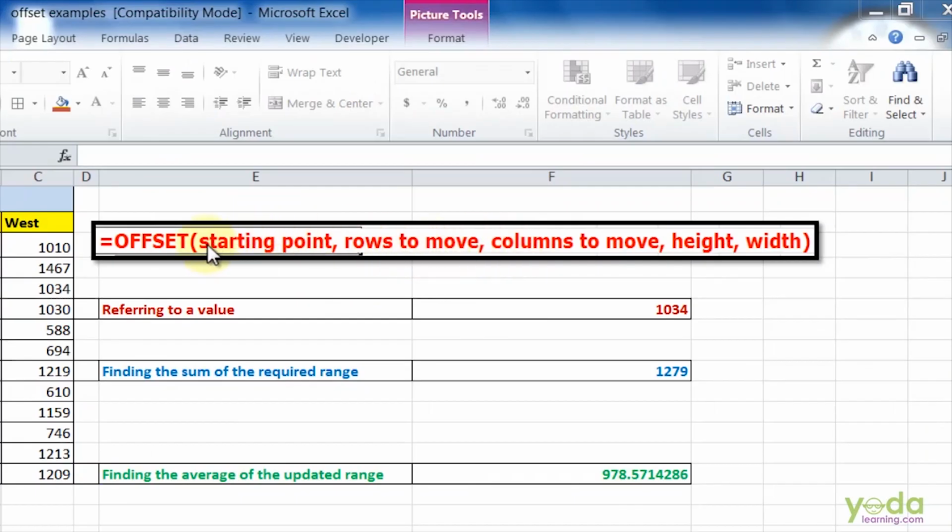So here are the arguments which we will be using with the offset function. The first argument is the starting point from where you want the range to be counted. Second is the rows to move: how many rows you will move from the specific range. Next will be the columns: how many columns you want to move from a specific range. Then you need to mention the height from a specific cell reference and the width from a specific cell reference.